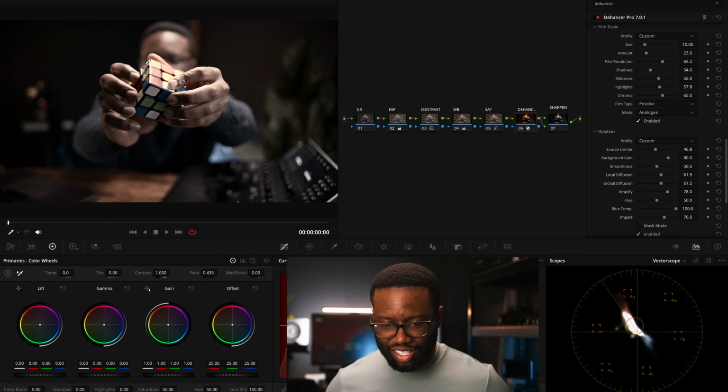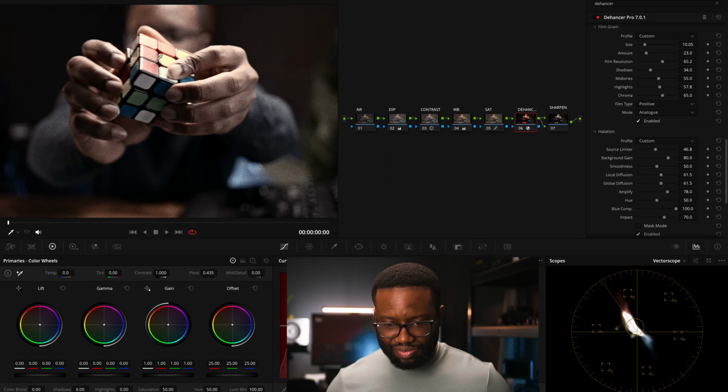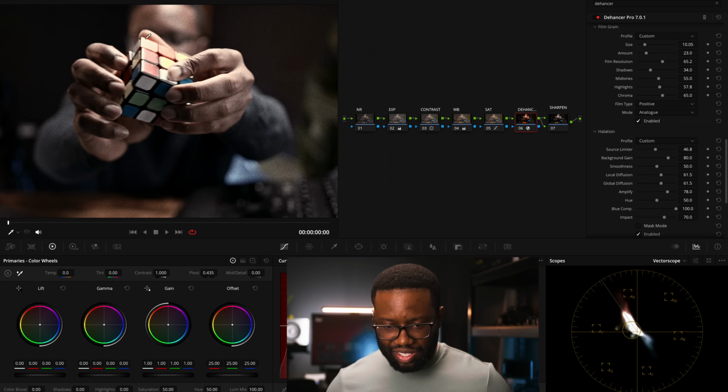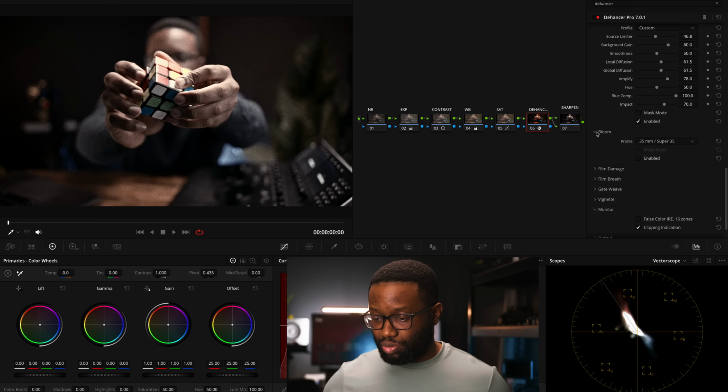So you can see just around the boundaries of the Rubik's Cube, just around there. So it's producing that red orangey effect. So now that we finished with halation, next up is bloom. I'll open up the bloom section and click enable, and you can see what it's doing to the footage.